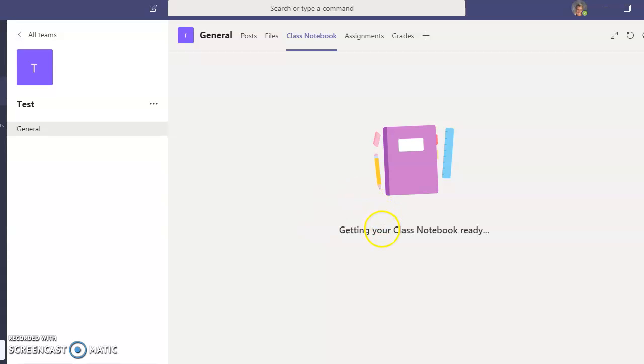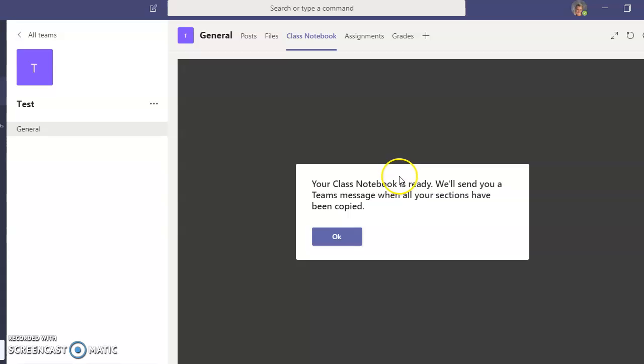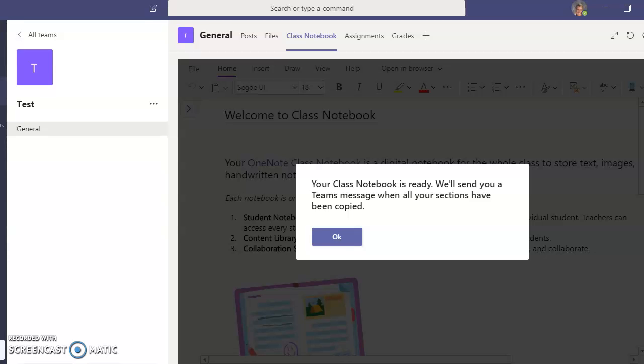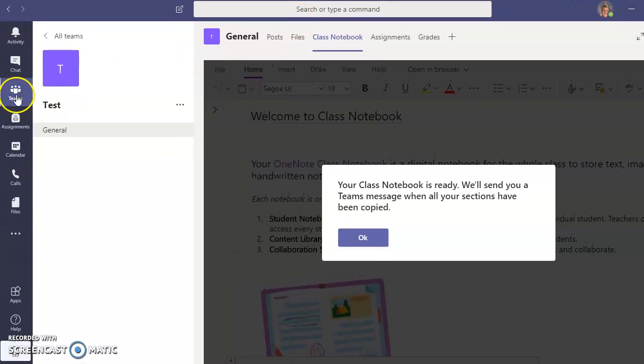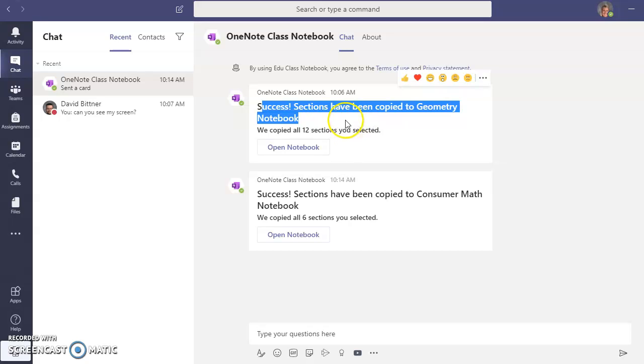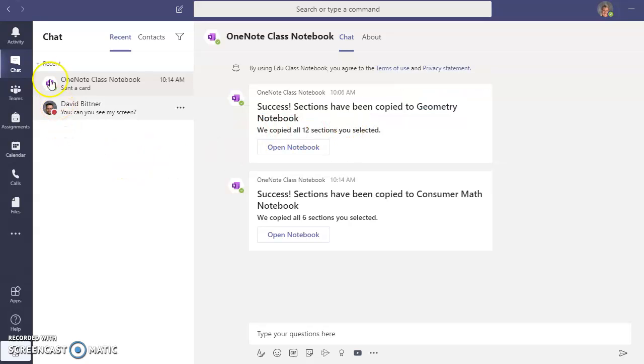Once this is done, you're going to see a message that says your class notebook is ready. We'll send you a team message when all your sections have been copied. So you'll get a notification. If you go over to chat, you'll get a OneNote Class notification that says they've just been successfully copied over to your geometry notebook.